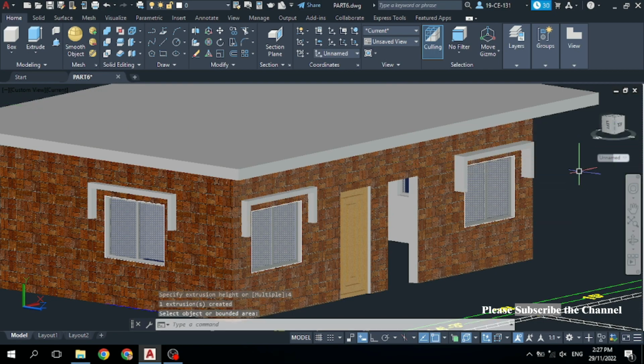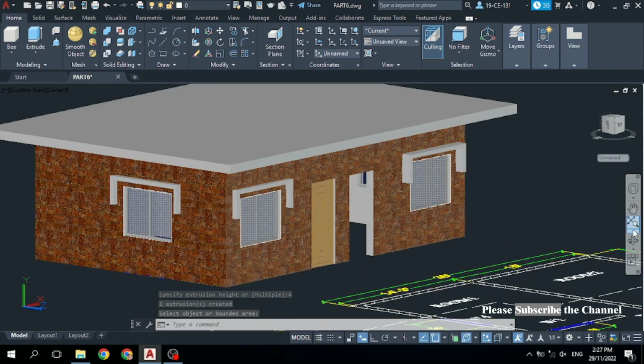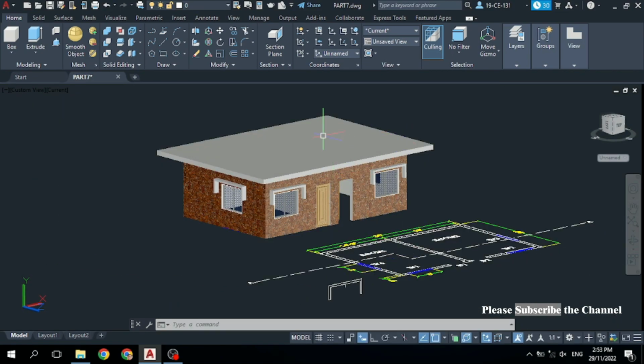Now you can see it is increased, and for all of them increase it by 4 inches. You can increase or decrease. As you know, our first floor and ground floor both have the same plans and the same dimensions, everything is the same. So for that I would like to copy this ground floor's walls, windows, doors, everything upward.